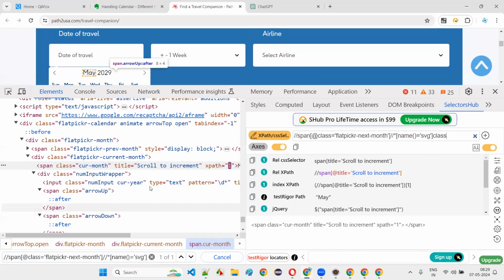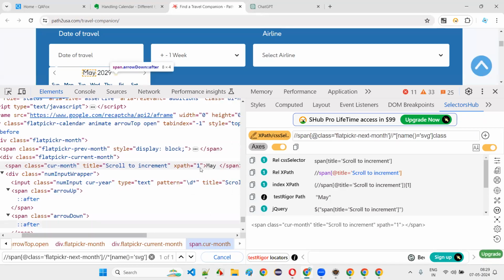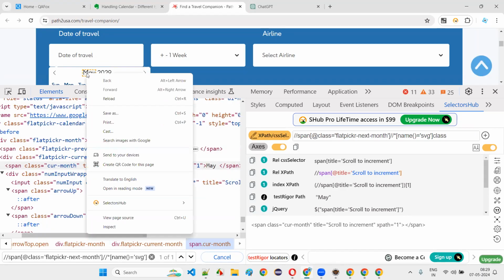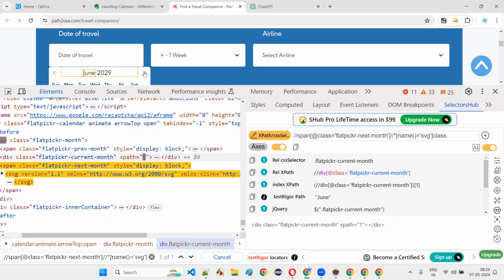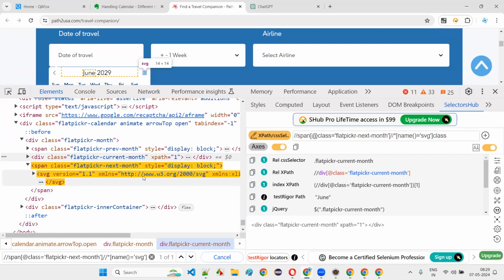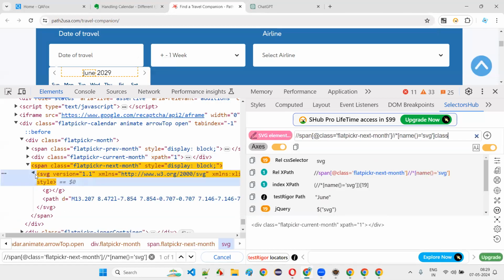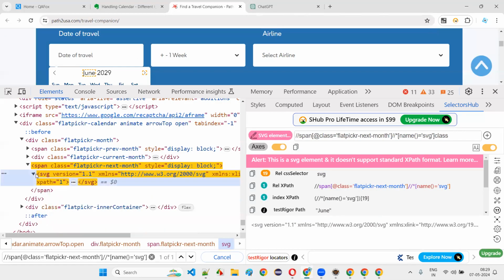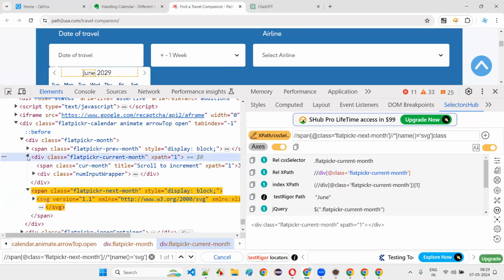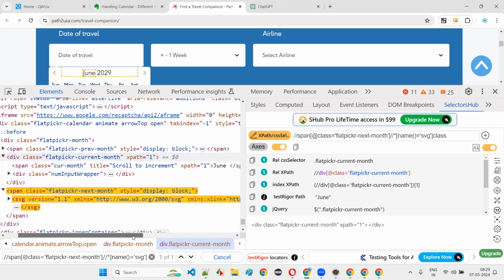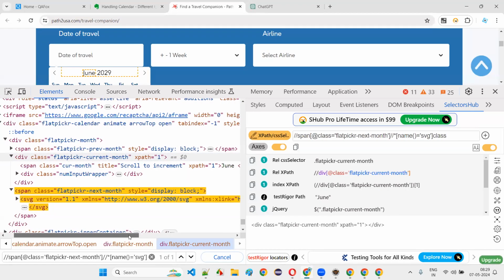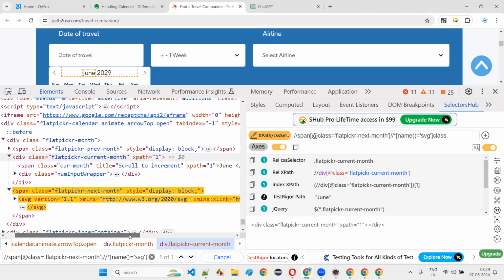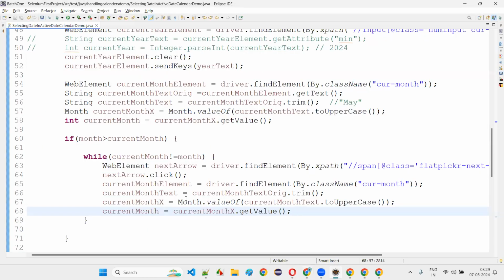Inspect this, May. From where is the May coming here? May is coming from here. And I'll just say like this. Then what is coming? Is it changing? It's changing to June, but it's not coming. Any problem I have made?